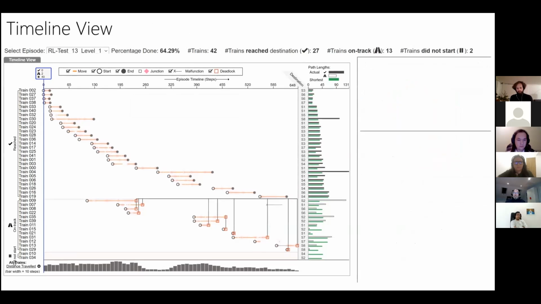The timeline view aims to provide an overview of individual train schedules. On top of the view, we show statistics on the number of trains in the episode that needed to be scheduled, the percentage of trains that reached their destination, and the number of trains based on their end status. Each row in the view represents a train, while the horizontal axis shows a timeline from left to right.